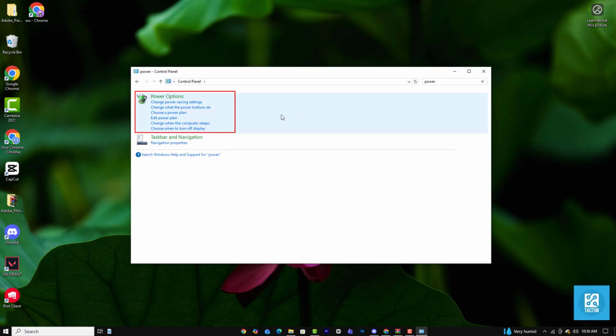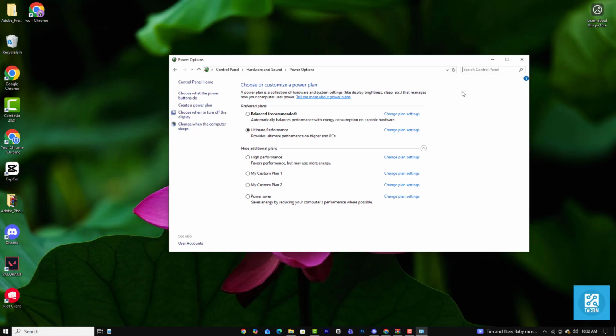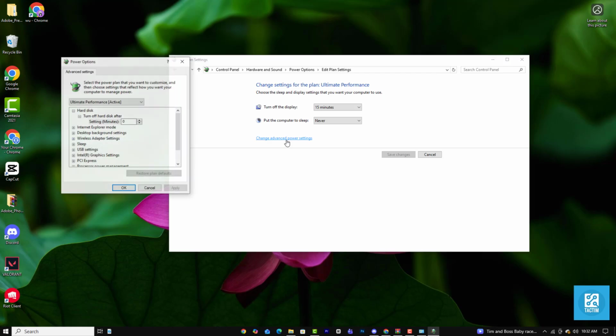Next to your selected power plan, click on the blue link text that says Change Plan Settings. In the next window, click on the link that says Change Advanced Power Settings. A small configuration box will open up on your screen.